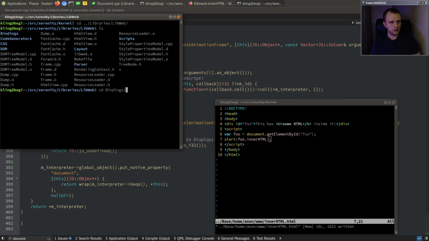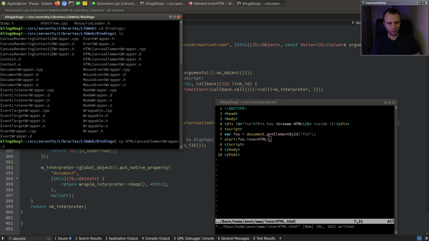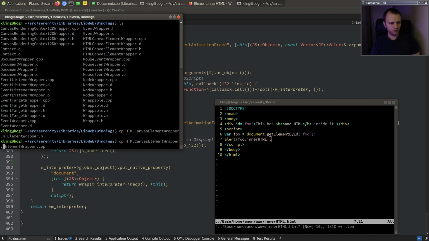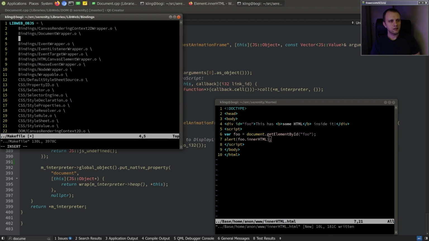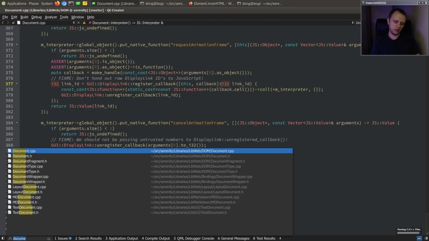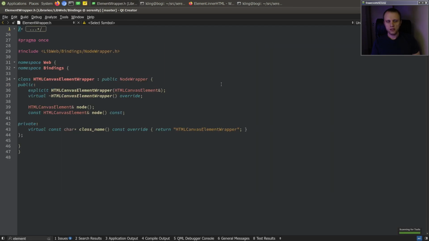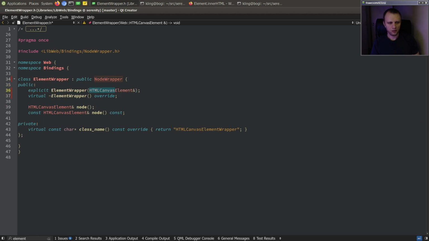So fine, let's go ahead and add that. We have HTMLCanvasElementWrapper, we'll just copy that to be the ElementWrapper. That's fine. And let's see, bindings, ElementWrapper. Getting more and more of these wrapper classes in LibWeb lately. It's going to reach a point where it's too painful to write all these manually, and we're going to start generating them, but it's still okay to write them manually. I'm getting a little bit tired of it though.